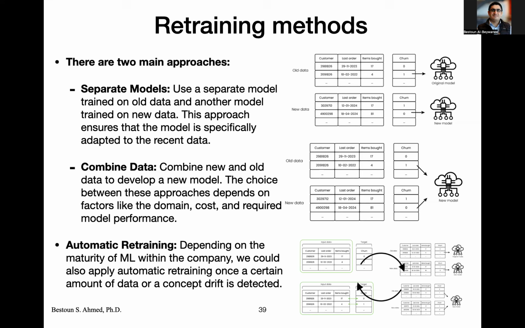Automatic retraining: most of the time, we have triggers and we have monitoring, and during the monitoring, we set some triggers. For example, we say if the accuracy level comes down to 95%, you do the retraining and then you go through the CI/CD pipeline.